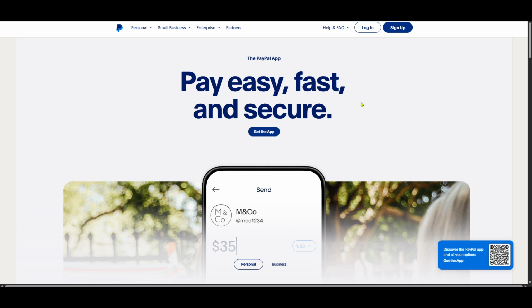First, head over to the PayPal website. If you're not already familiar, PayPal is a robust platform that serves as a mobile wallet and offers many features for both personal and business use. For this tutorial, we need to focus on logging into your account, so click on the login button at the top right corner of the page. Enter your credentials to access your PayPal dashboard.